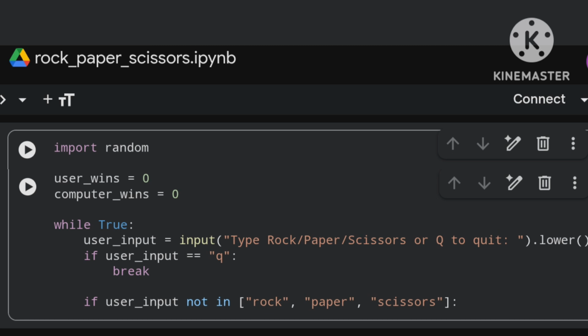So what we need is two variables, one for the user score and one for the computer score. So I am going to say user_wins is equal to 0, and I will say computer_wins is equal to 0 as well.